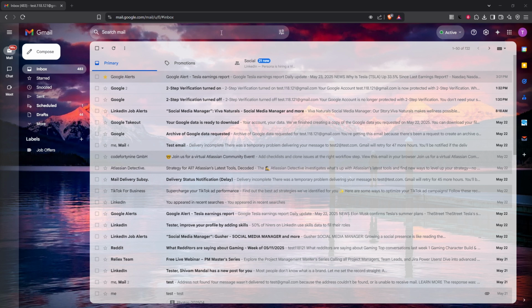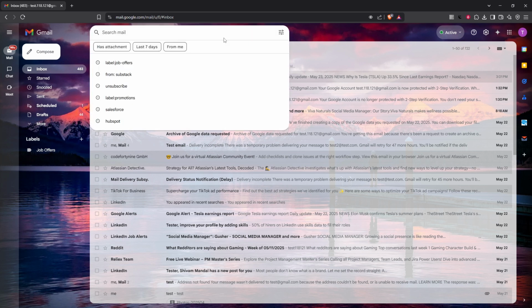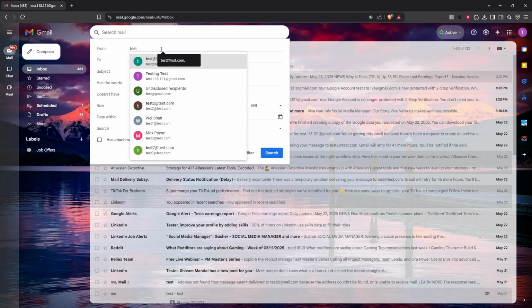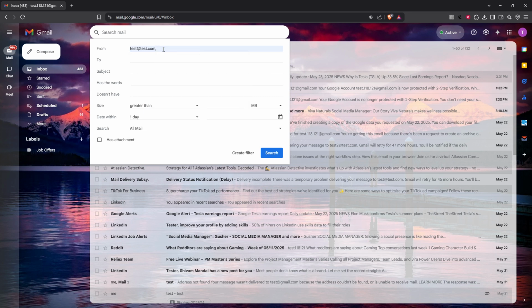Now focus your attention on the Gmail search bar at the top. To the right side of it, you'll notice a small icon. This is the Show Search Options icon. Click on it and you'll see a filter form appearing before you, providing several fields that allow you to refine and specify exactly what you're looking for in your email stream.